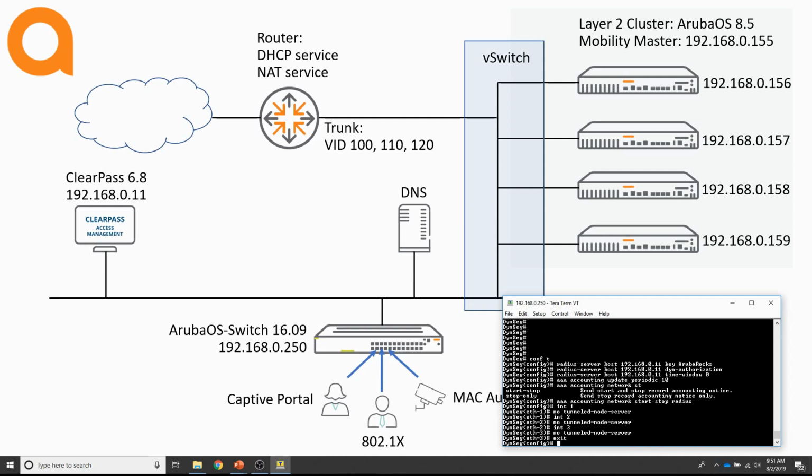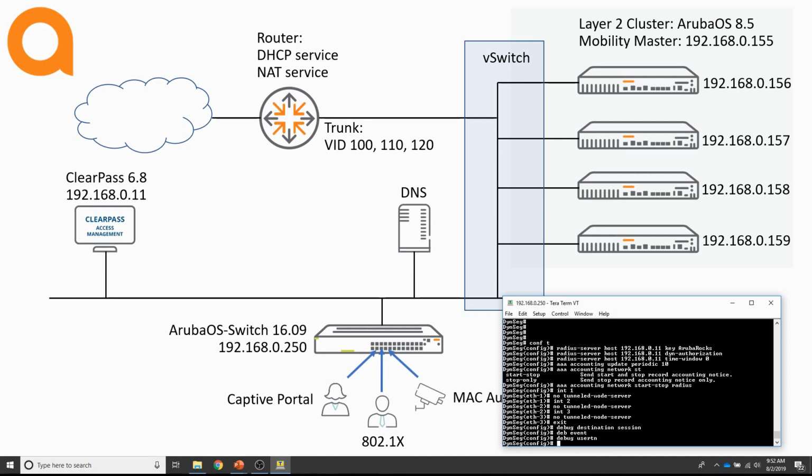Now before I enable the role-based mode on the switch, let me start debugging, because you will see quite some things changing when I change that mode to role-based. So I'm going to do debug destination session, debug event, and debug user tunnel node. Okay. And now I'm going to change the tunnel node server mode from port-based to role-based.